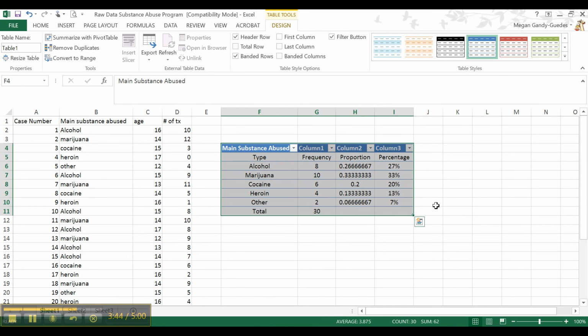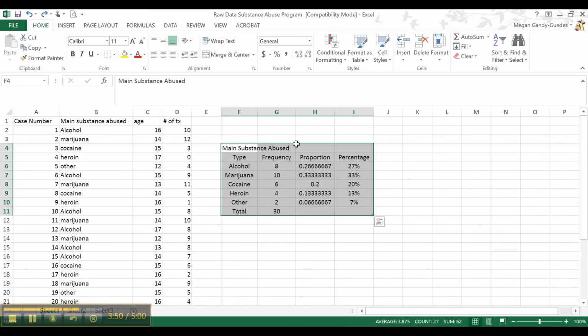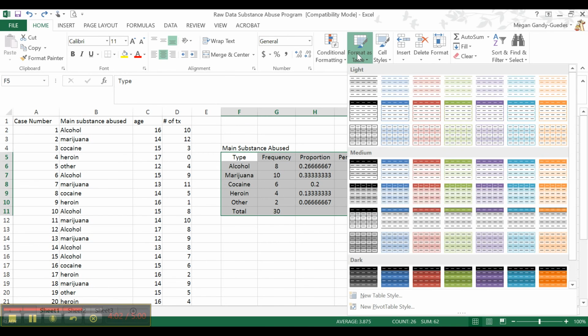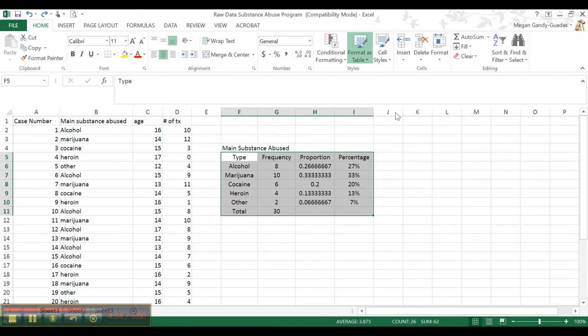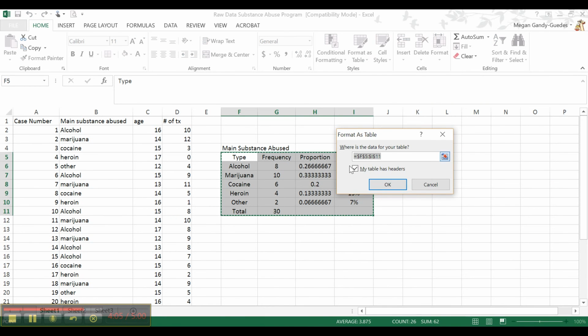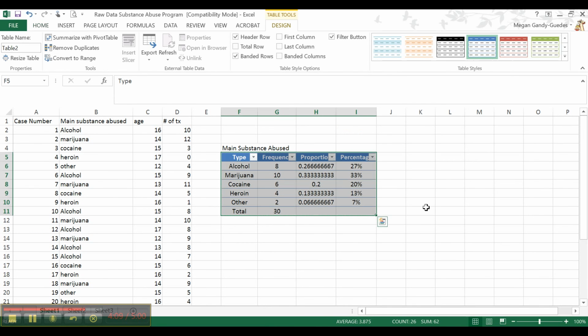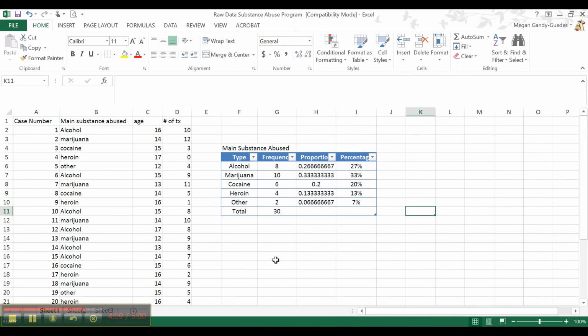yeah, that's wrong because it thinks that main substance abused was a header. So I need to undo that and only select the actual table itself. So I'm going to do that without including the main substance abused, and then go to the same place, have the same things checked. Now we have a table. Hooray!